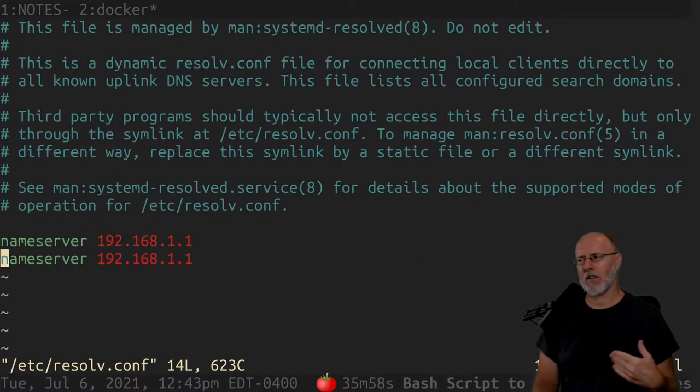Now, this is what Docker does for you automatically. It puts the name server in here. It's a local name server, and it takes care of all the resolution. Docker has its own internal networking system. So does Kubernetes in addition to that. That can get a little bit crazy because it's like these encapsulated network systems that are there.